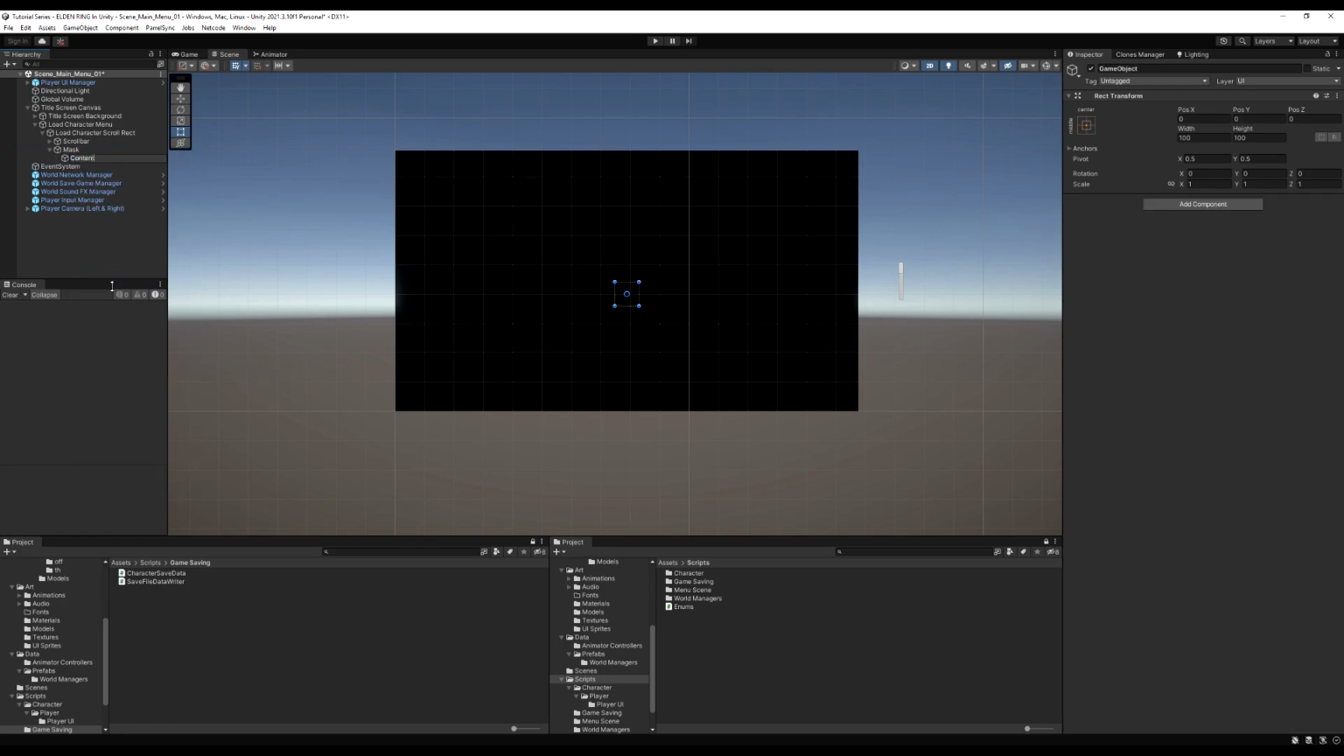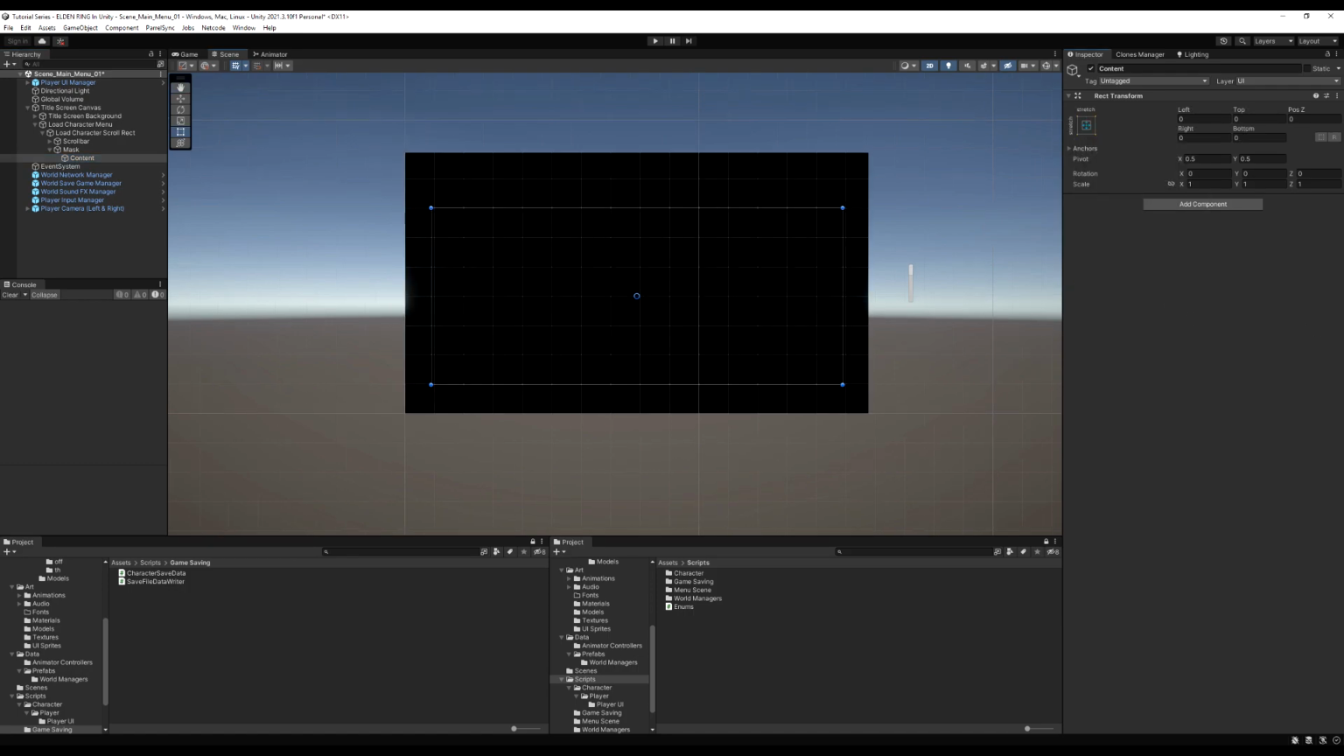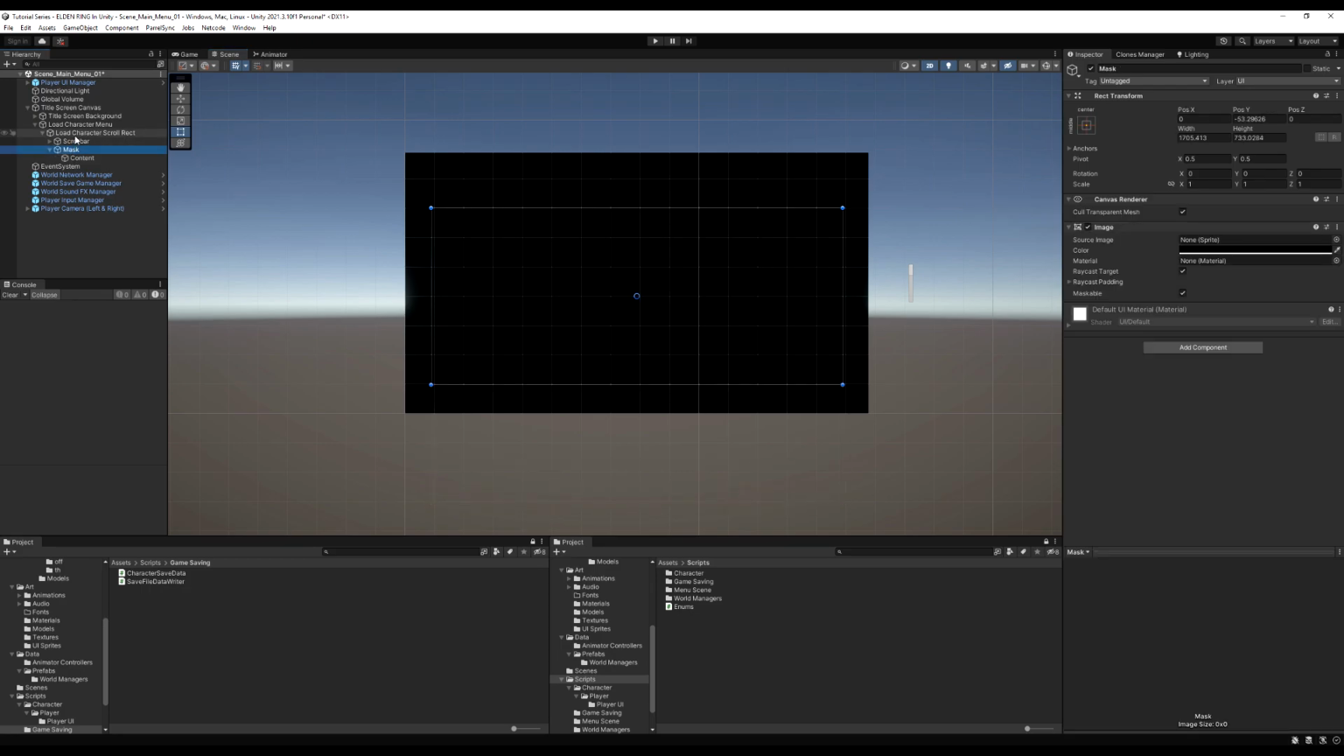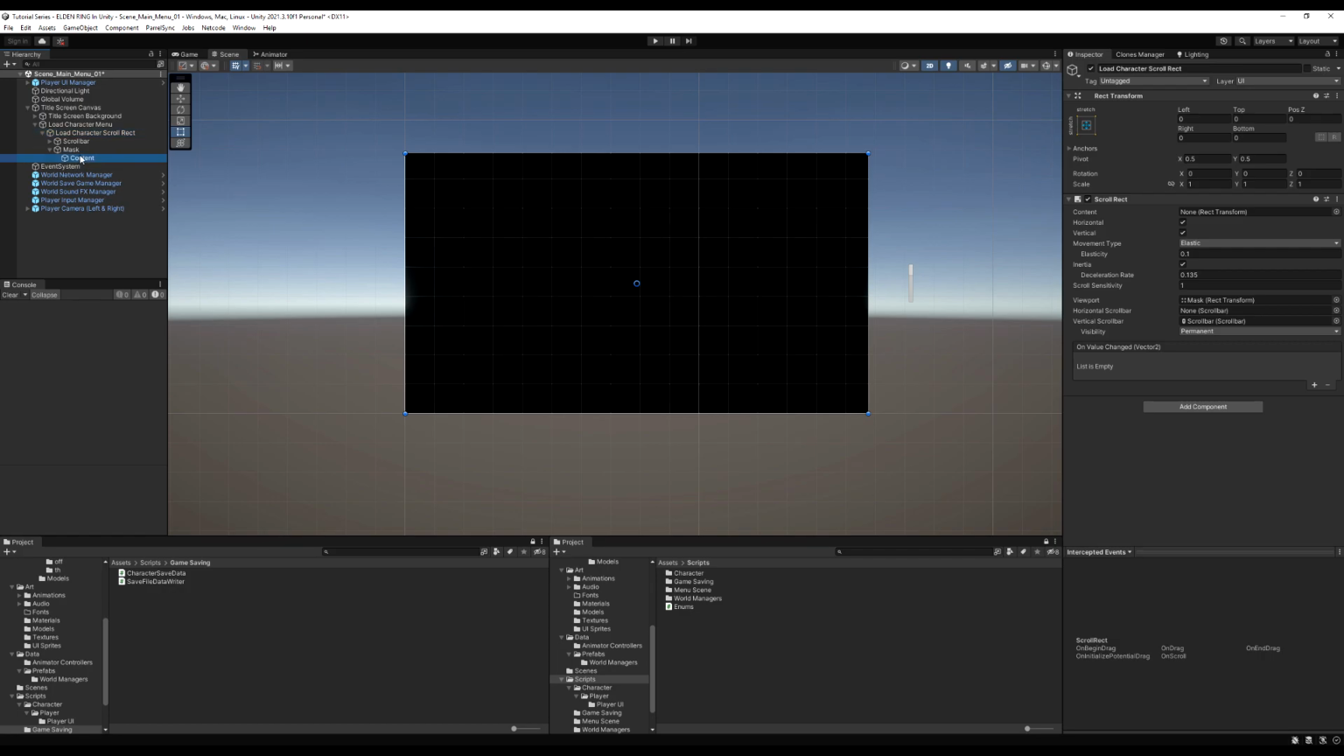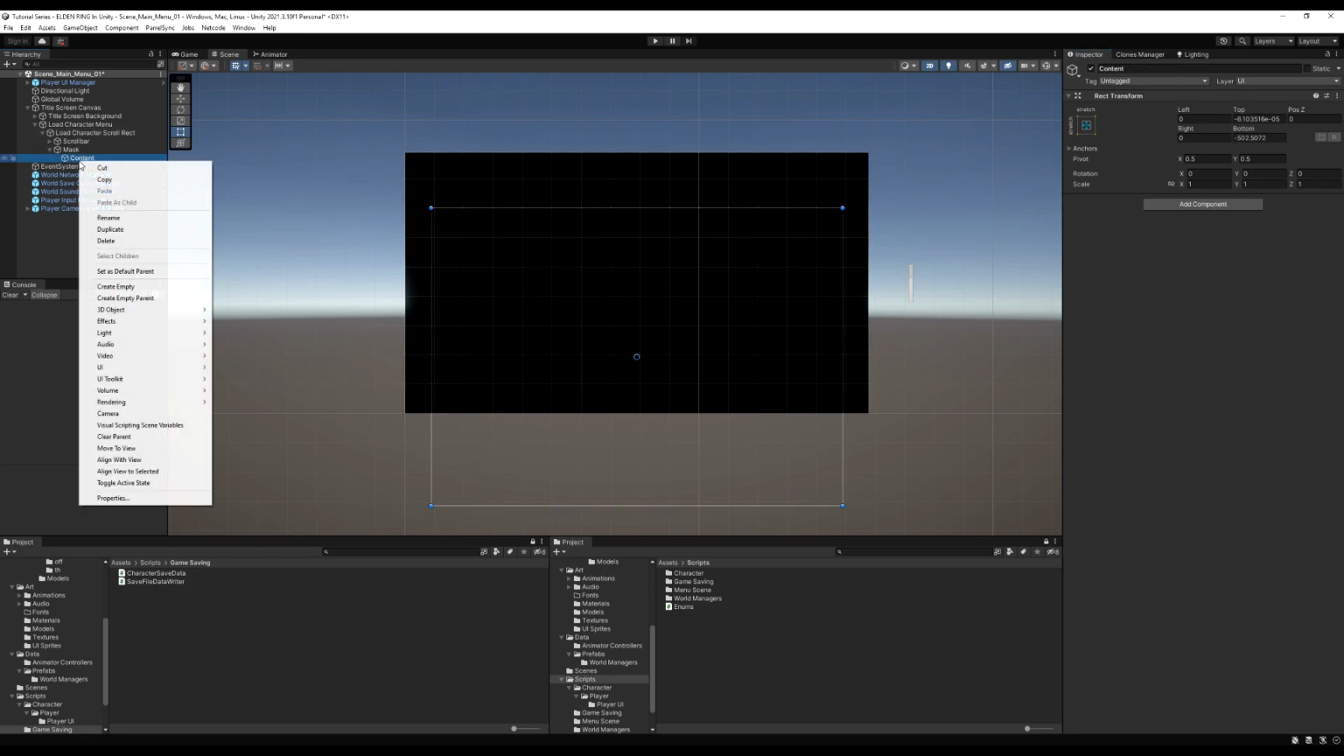Then let's make an empty game object below the mask for our content. Now the content should be bigger than the mask itself, because basically if you have 10 profile slots and maybe only 5 can fit on the screen at one time, the content contains everything but only 5 of them are shown. So drag the content into the content variable here in the scroll rect. And this should be working now.